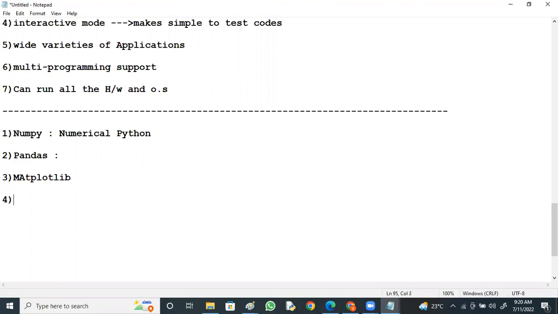Seaborn, right? One more module for data visualizations. What are the various features, right? And Plotly, and the concept like CP. So these are mainly what I'll be discussing in brief about these modules, right?